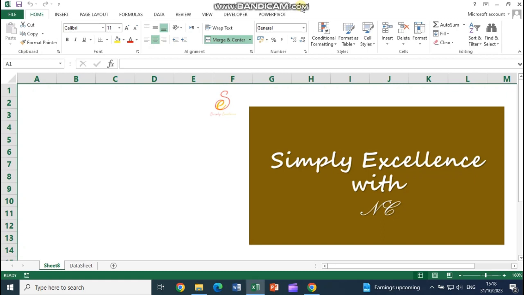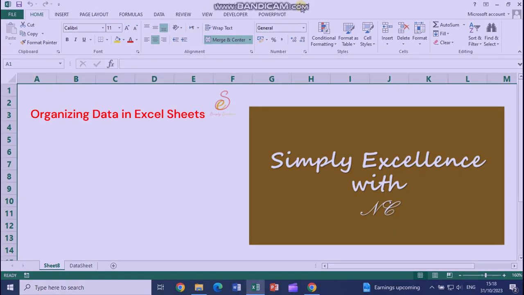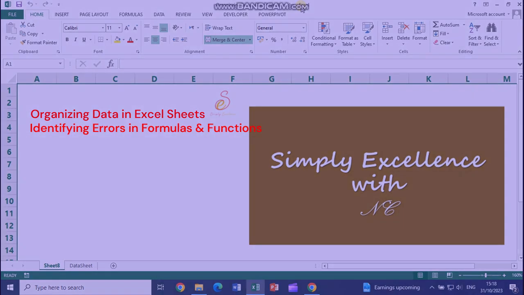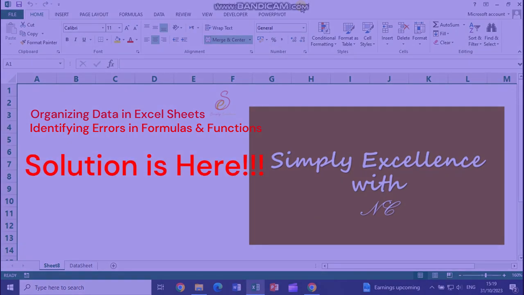Over a period of time, do you feel that you get bogged down by the organizing of data in your worksheets? You have so much information which you want to organize, and how do we organize that information in your sheets in Excel? In addition to that, we write so many formulas, calculations and functions, and then we do not get the desired results. Sometimes we get errors which we are unable to understand. So watch this video. All your problems, all your concerns will be covered in this video.